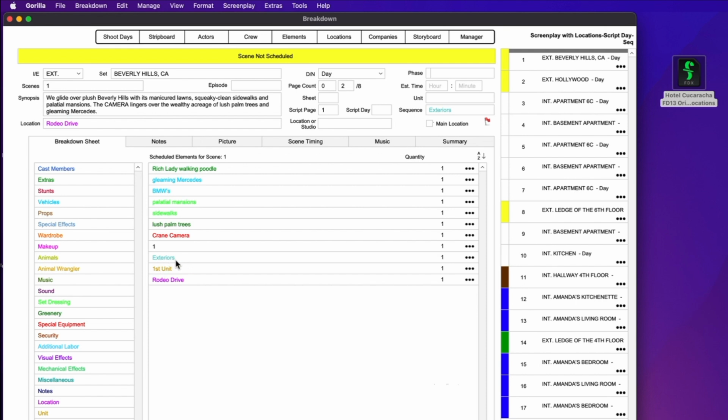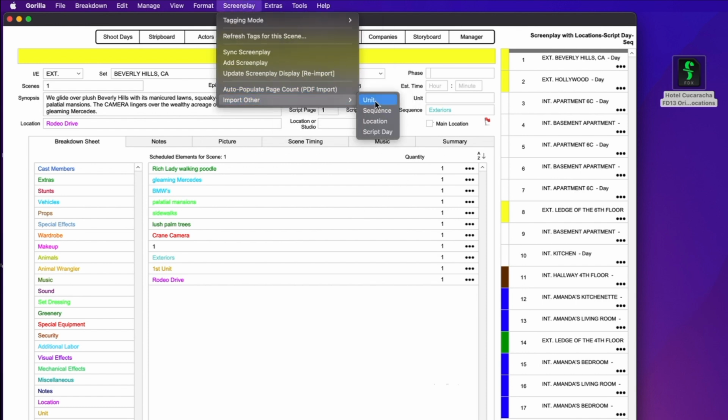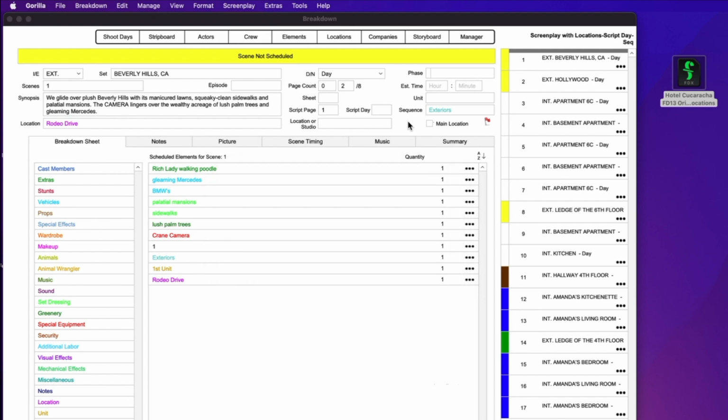If I were to go to scene 1, exteriors, there it is right there. Now it doesn't delete it here. You don't really need it here, but it does need to be here because that's where the heading part of the scene is. Now I can do the same for unit, and there it is. And I will do the same for the last one, which is script day.